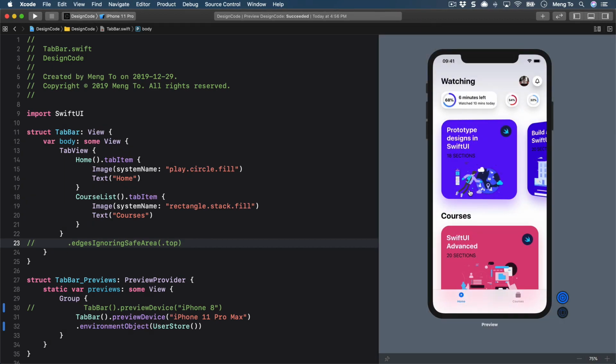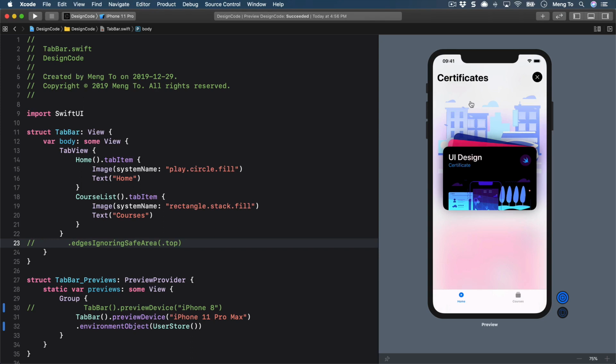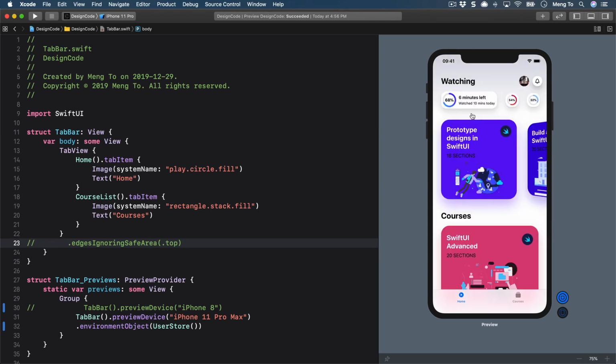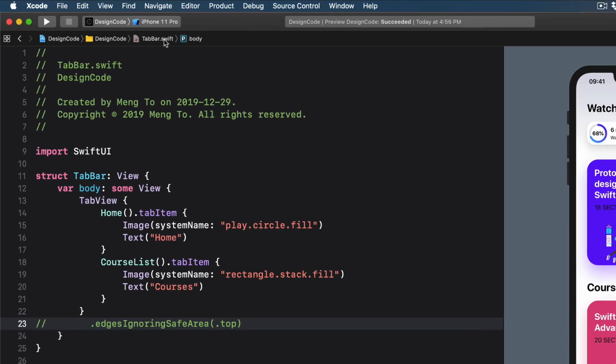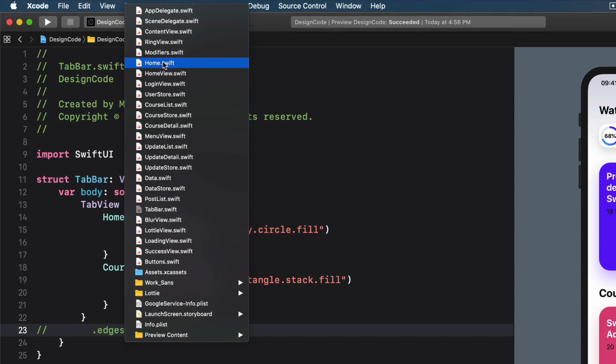Before we move on, I just want to show you the issue we're trying to fix. So on the content view, which is supposed to be a modal, well, you still see the tab bar on top of it. And the same happens for the menu view as well as the login screen. So let's fix that by going to home.swift.